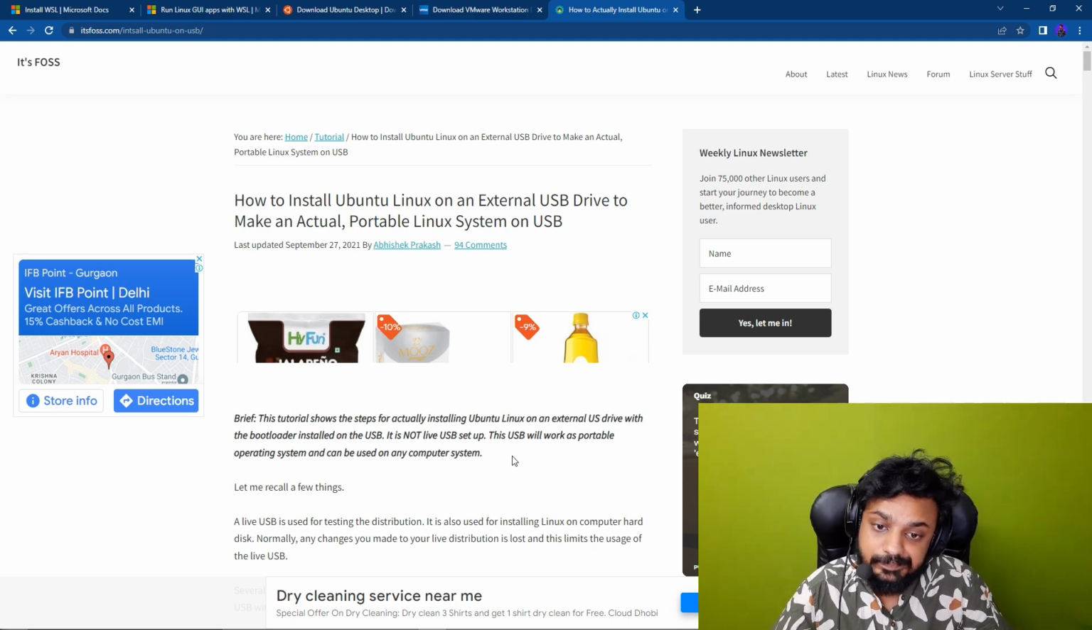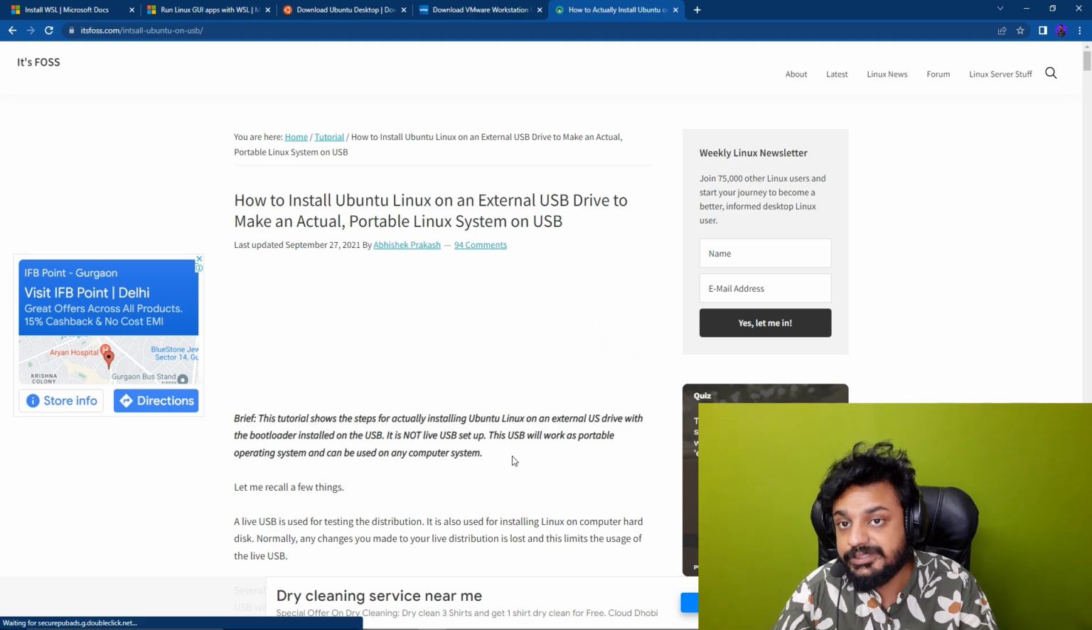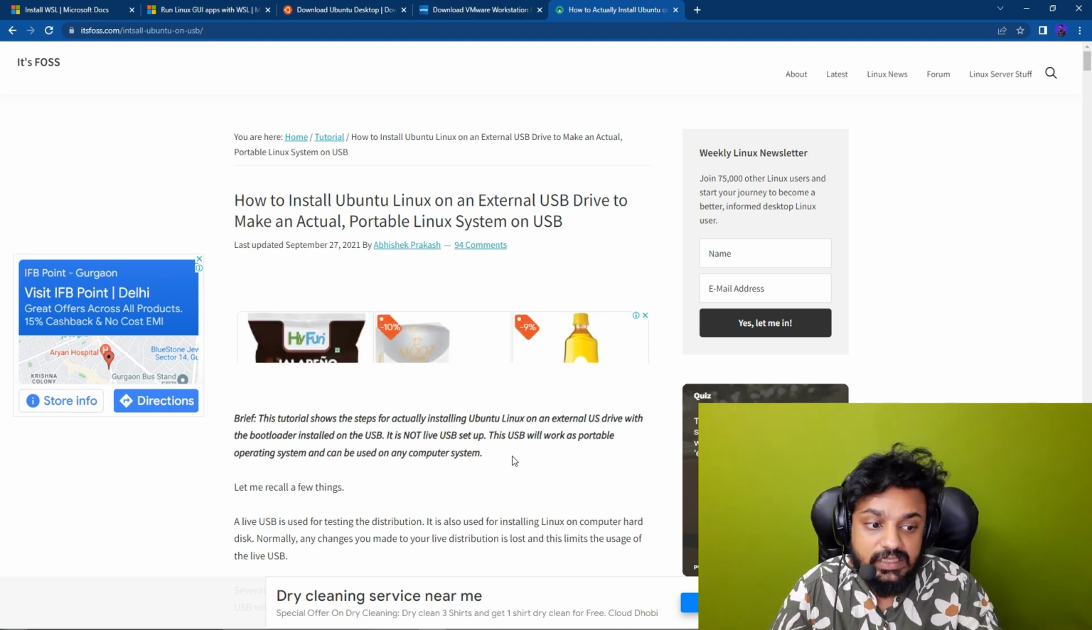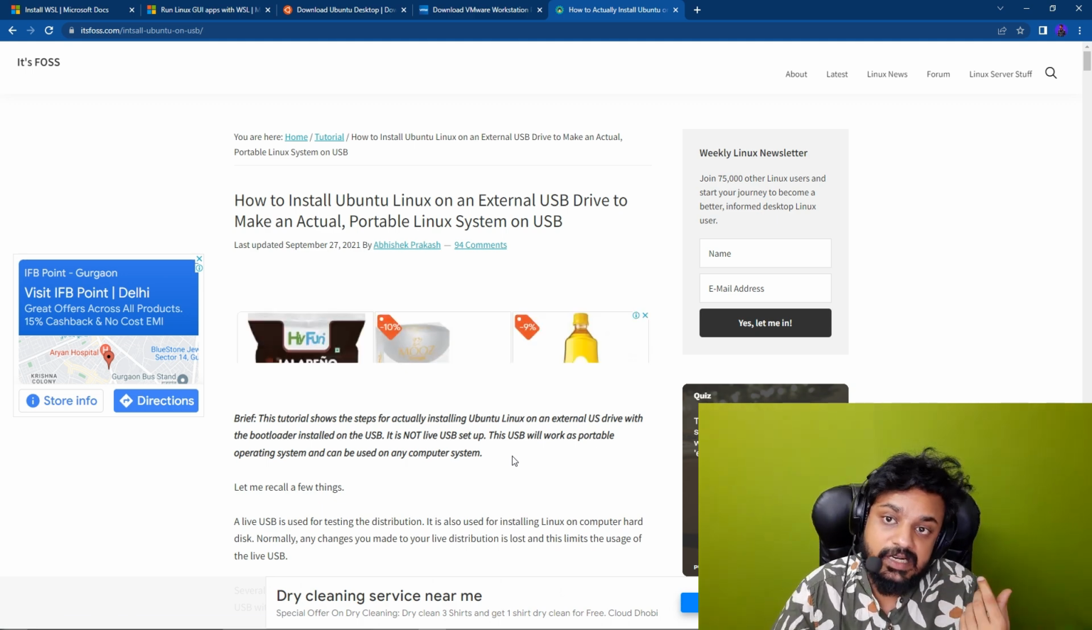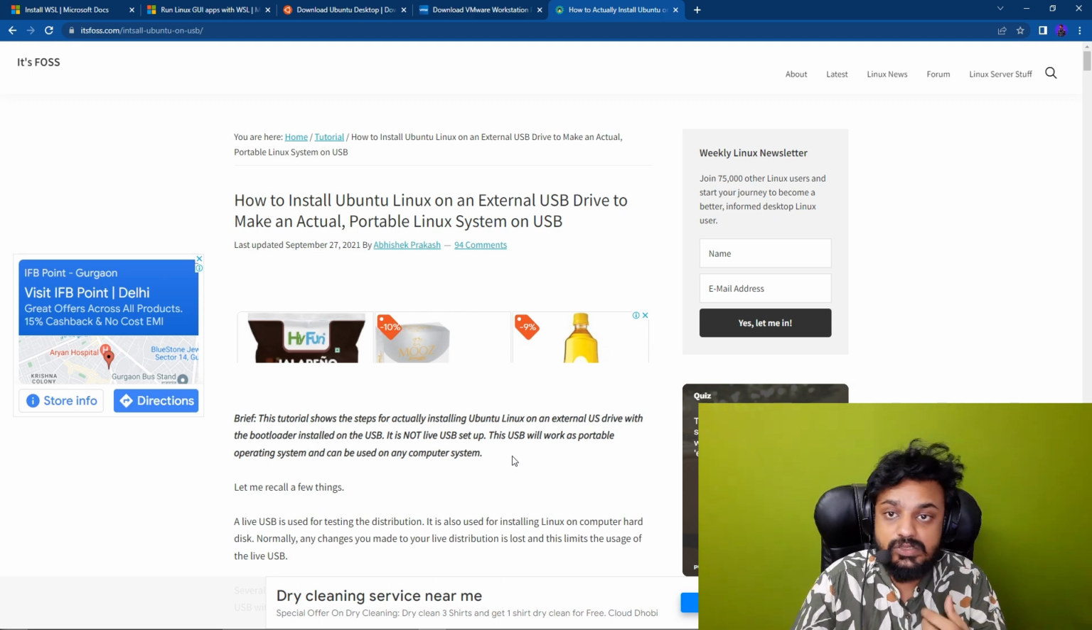And the third thing is that even if you're wanting to dual boot, this might also be a sound option for a lot of people, right? To actually use a USB drive in which an operating system is installed, right?